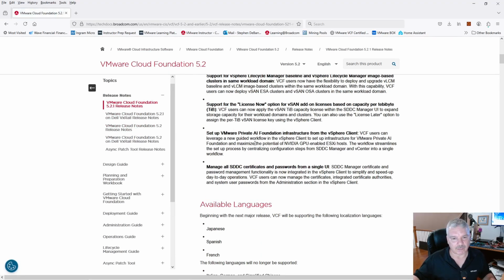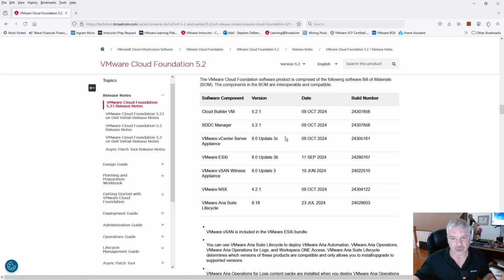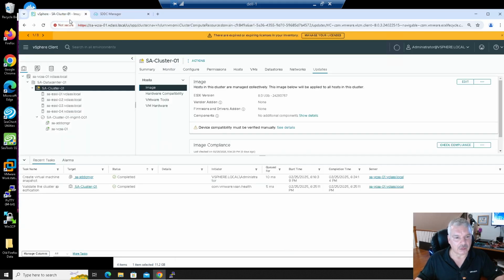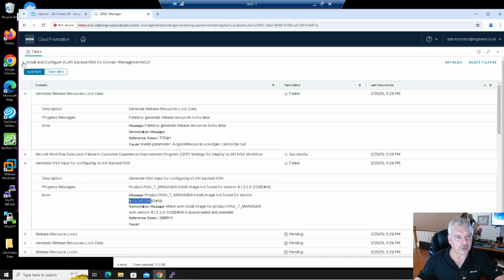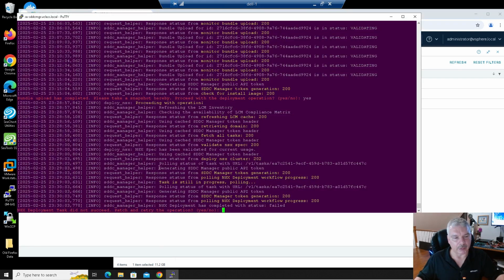So I have a funny feeling that the error that's in the task is not really giving us a lot of information here. Look at that, NSX 4.2.1. That's what it's supposed to be deploying. Why is this saying it can't find a bundle 4.1.2, whatever? So maybe this is an improper error message. I don't know, but I find this a little weird, to be honest with you. And it failed, and this probably should have crapped out.